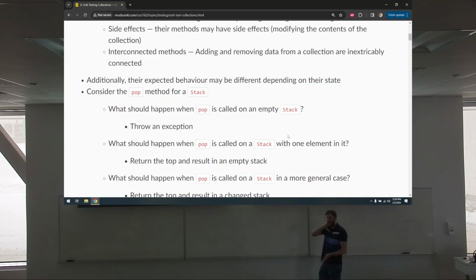If it's empty and we try to pop, who remembers what should happen based on our implementation? Yeah, an exception, right? You can't pop from an empty stack. What happens when we call pop on a stack with one thing in it? Well, a couple of things. One, we should get the thing back. We should also end up with an empty stack after, right? If there's one thing on the stack, we pop from it, the state of the stack should be such that it's now empty.